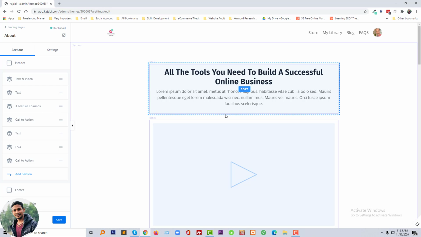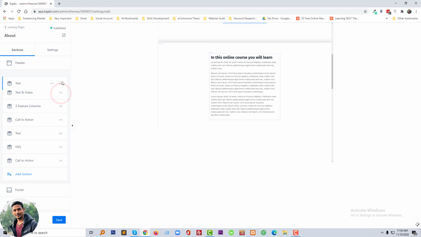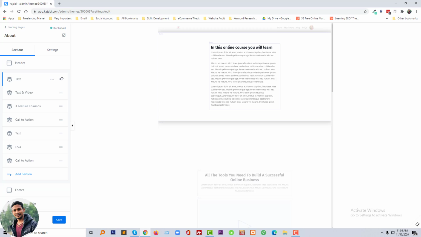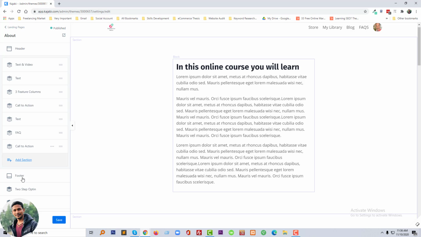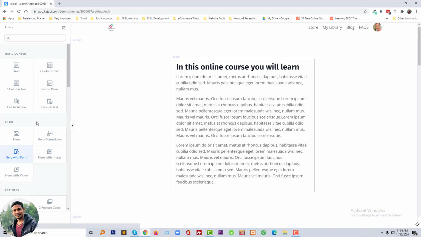Okay, so here are all the sections. We can change or move any section as per our requirement. For example, if I want to change this one or this one, anything. Or you can also add a new section. Just click on add a new section from here.